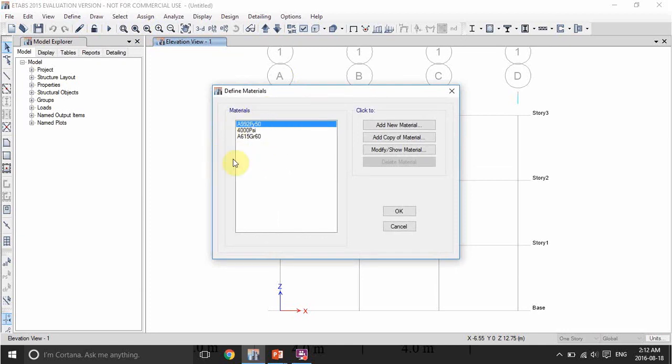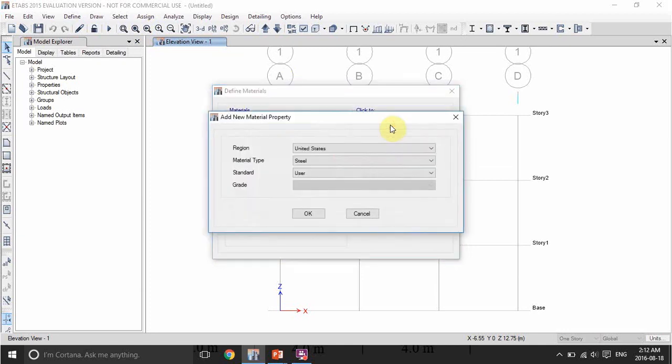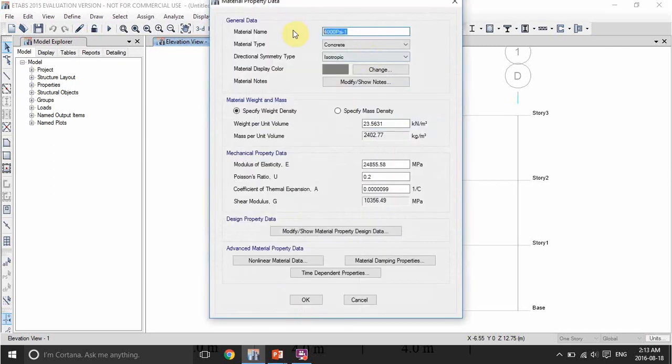Here we have default materials already defined for us, but we are going to define our own materials. Let's say that it's United States and concrete, and the standard is user so that we can define our own material. Here in the material name, write any name that you want, which will remind you with the material. Let's say that this is concrete with 35 megapascal.